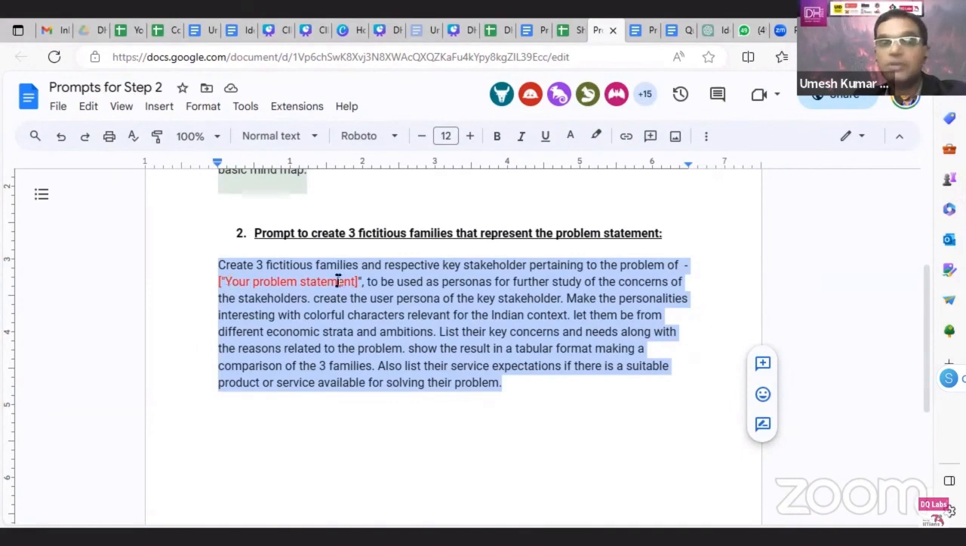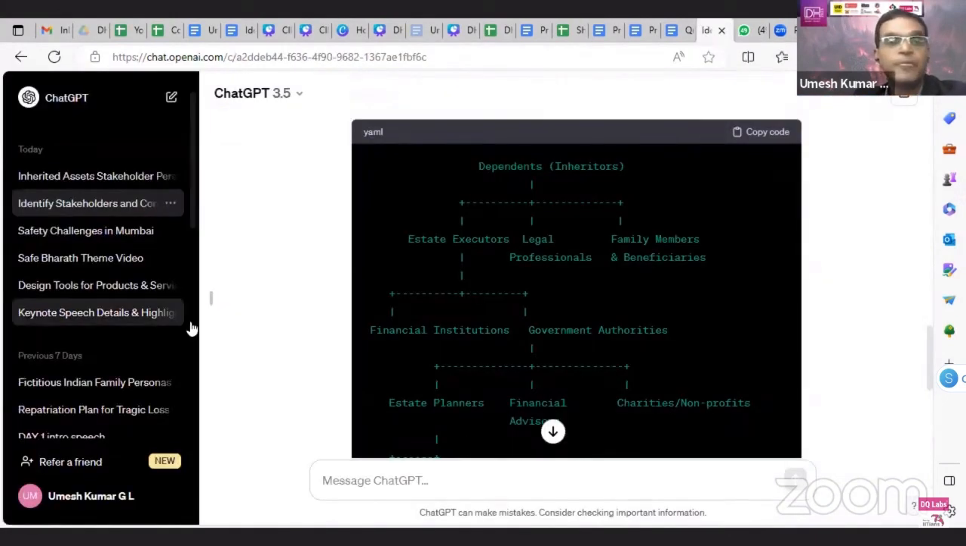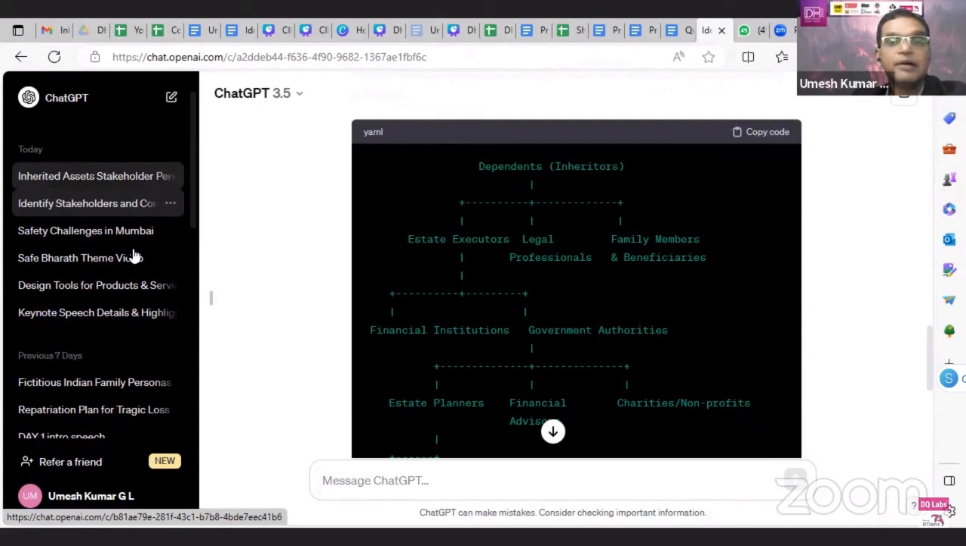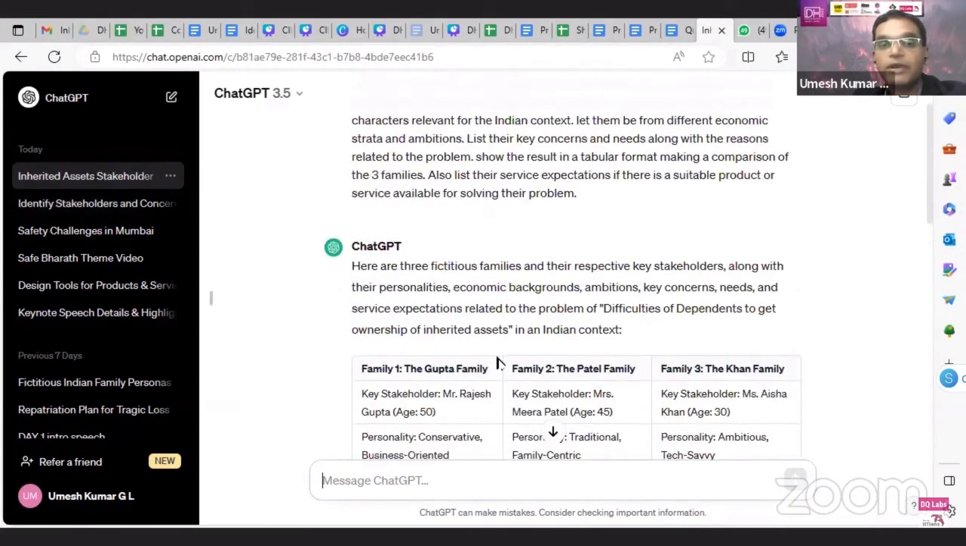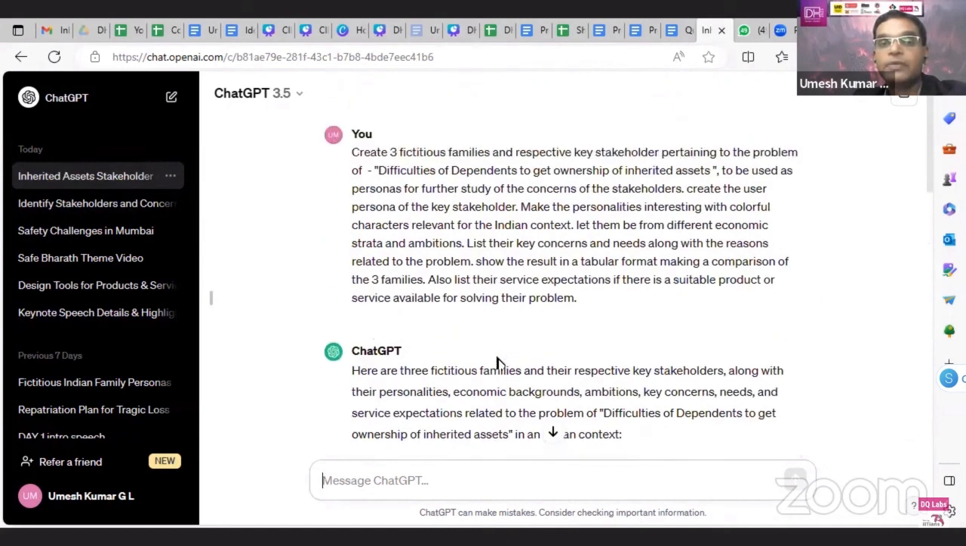Okay, so I copy this prompt and I go to ChatGPT. I think I already have run this before, right? Okay, yes. So I just run this particular prompt.